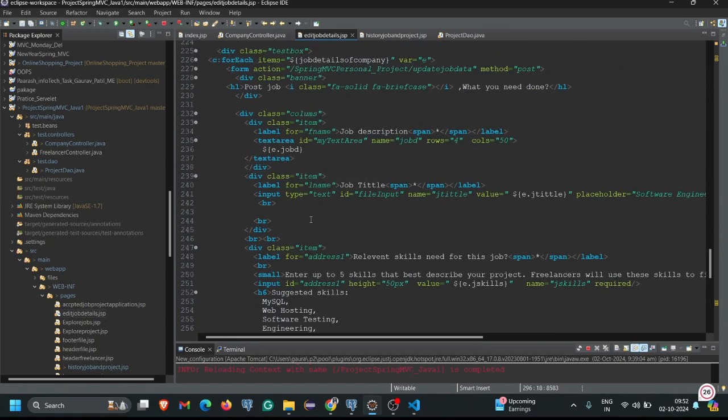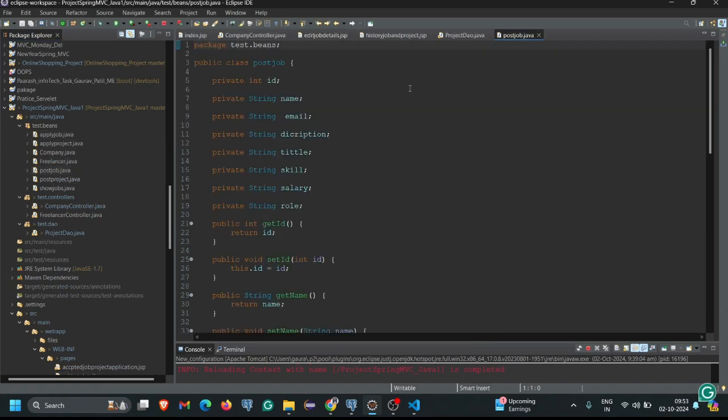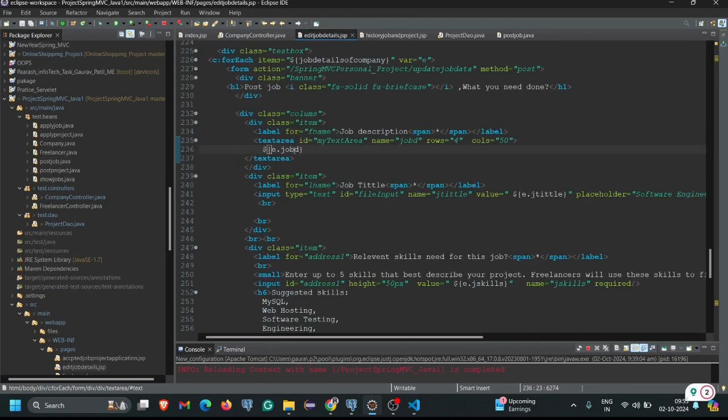Okay, now everything is done. Now with the help of e we can easily show the data. So first one is the job description. So here we have to add one tag, that is value. In a text area there is no value attribute, so we directly show that data. In our class there are some variables we declared, that is the post job. So here you can see this one. Now description is as it is, so we copy the description from here and come to our edit job details. So e dot description, okay, done.